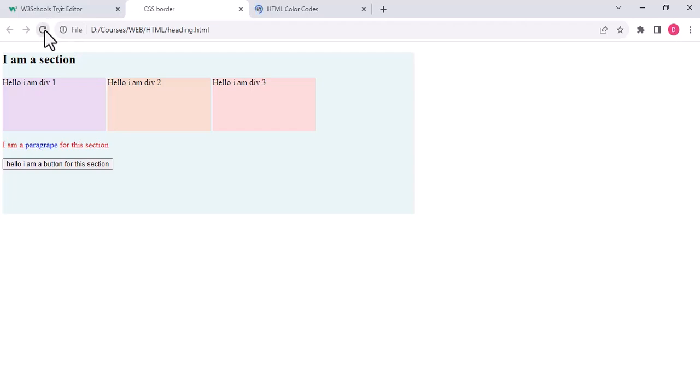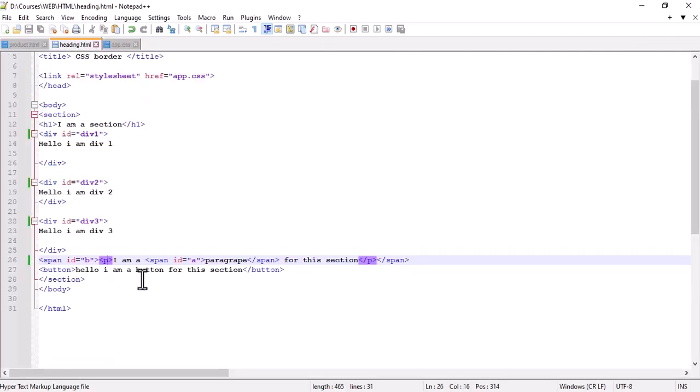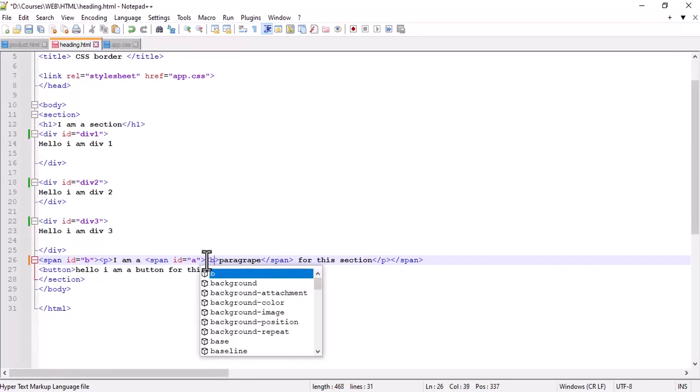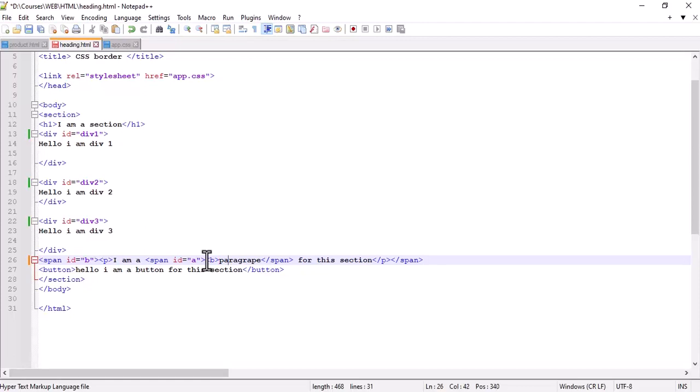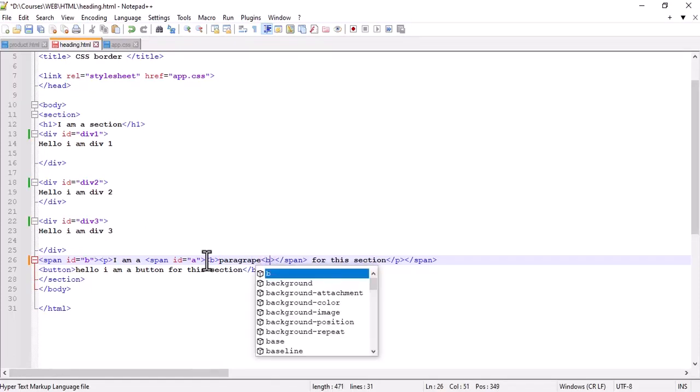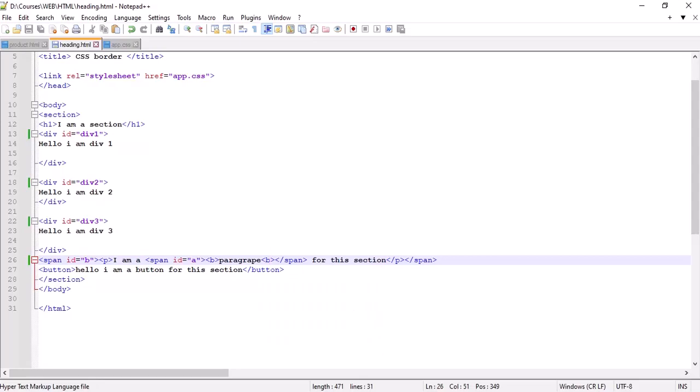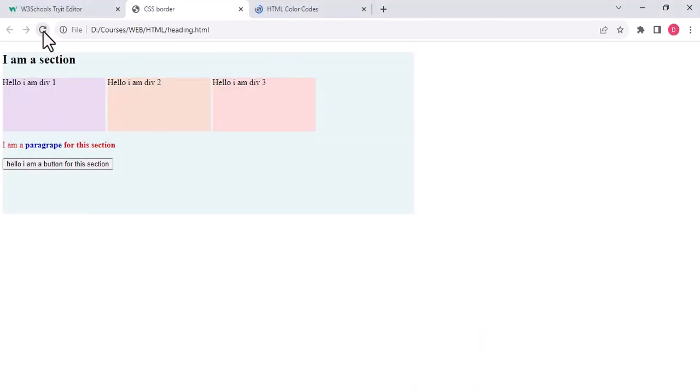So still the same. This one is red, and inside one span we have defined another span and its color is changed. If you want to make this heading inside it bold, what you will do is write the bold tag here, B and B. Now this is more dominant.